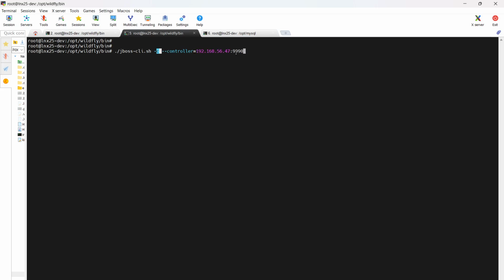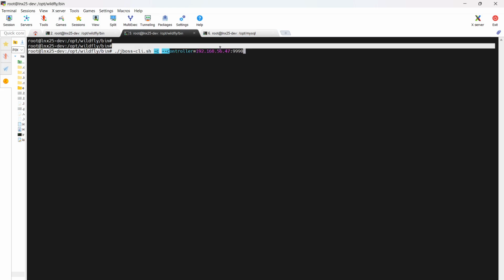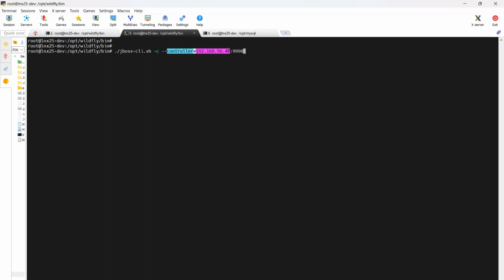If you are connecting remotely to this machine using jboss-cli, then you need to pass the controller address, because it's not running at localhost. So we put controller equal to the IP address where WildFly is installed, and then you can connect to the management port. It will take a moment. Yes, now you can see it is connected to the management port.